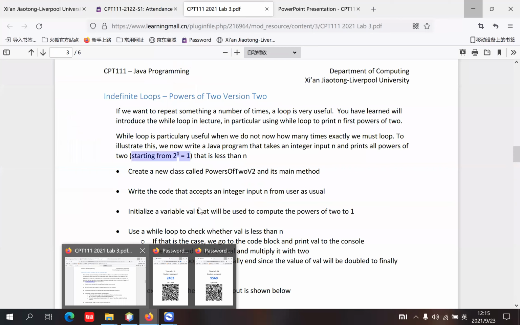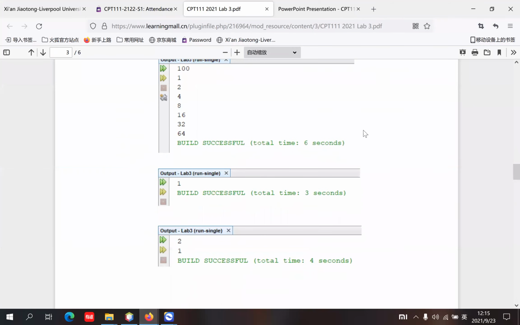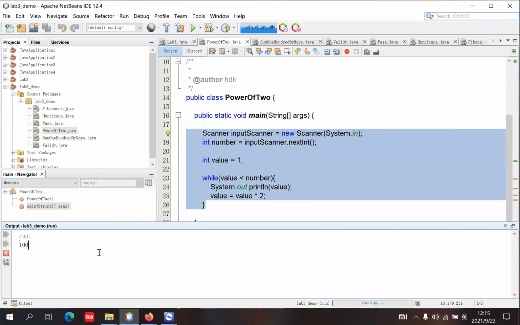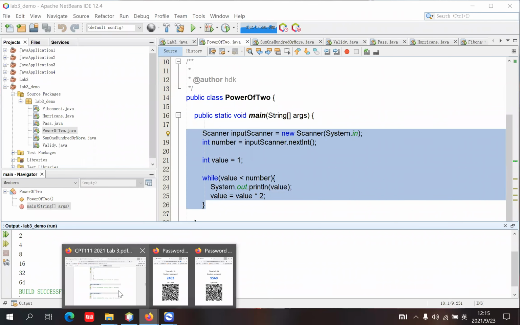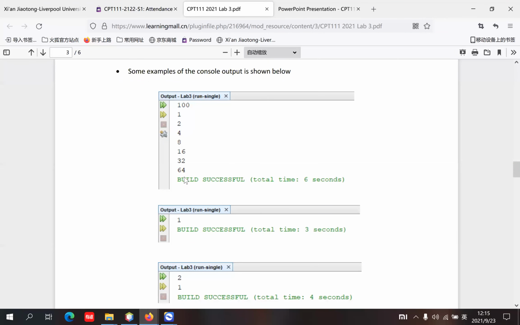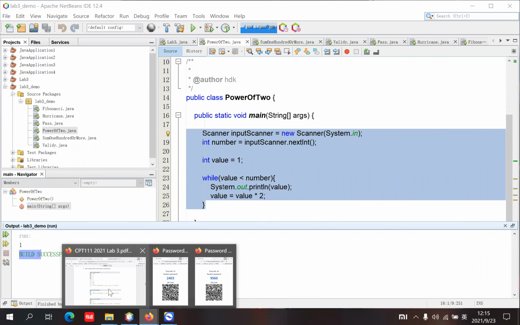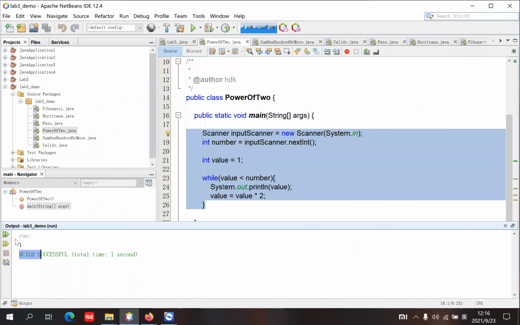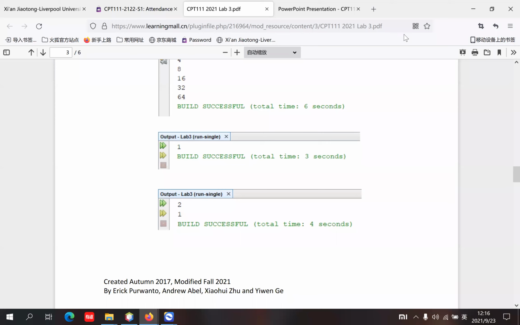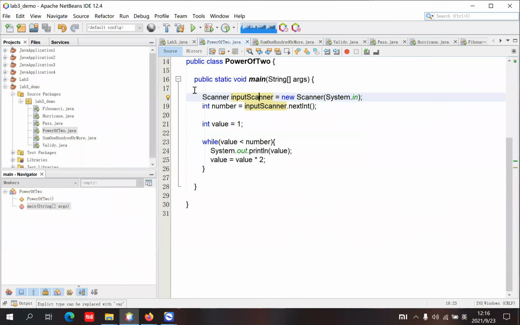So what's the example in the lab sheet? 100, 1, 2. If we choose 100, maybe 1, 2, 4, 8, 16, 32, the largest number is 64. And if I choose 1, it's nothing. And if I input 2, the output is 1. Right? So this is the second question's answer. Okay.